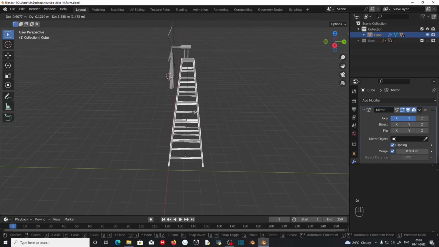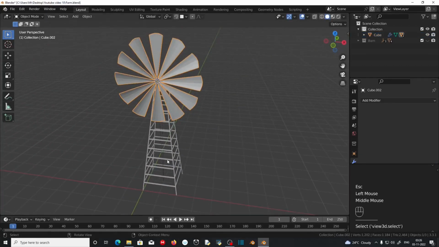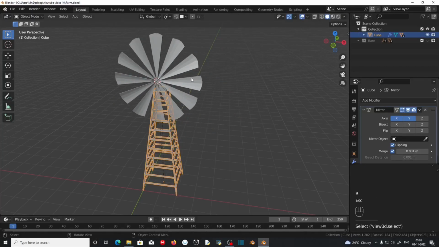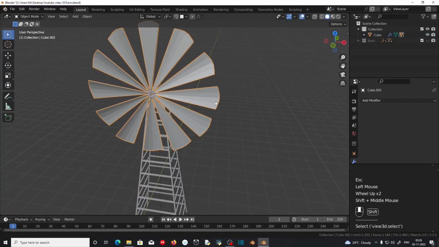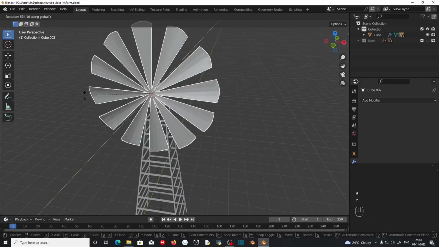Everything will move with this one. Then press escape to cancel the movement. But in any case, if I select this one and press R to rotate, everything will rotate. Then press escape. But since this is a child of this parent, if I select this one and press R, then Y to rotate along the Y axis, we can rotate this individually. That way we can animate this object.